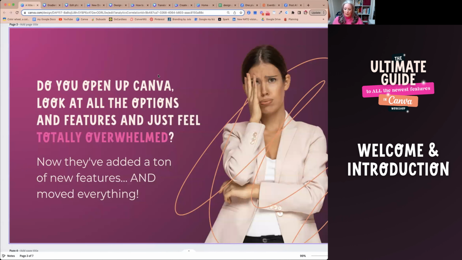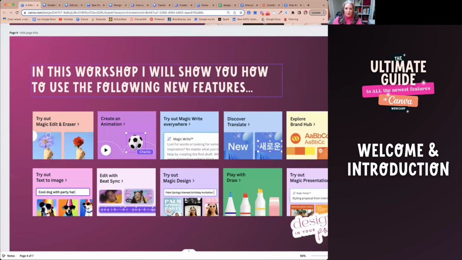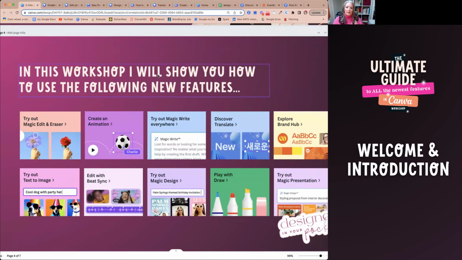So I'm going to talk you through the following features: magic edit and eraser, how to create an animation, magic write. There is so much AI now with everything, and they've actually had AI in Canva for quite a wee while. When you're searching for elements and it would bring up recommendations, that's all AI that was working in the background. But now, with the launch of ChatGPT, etc., Canva are really trying to enforce their own AI software into everything you do.